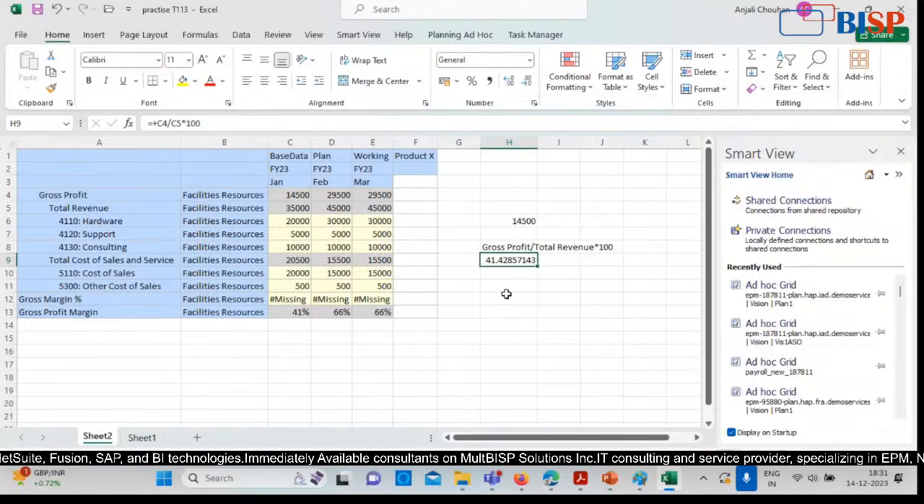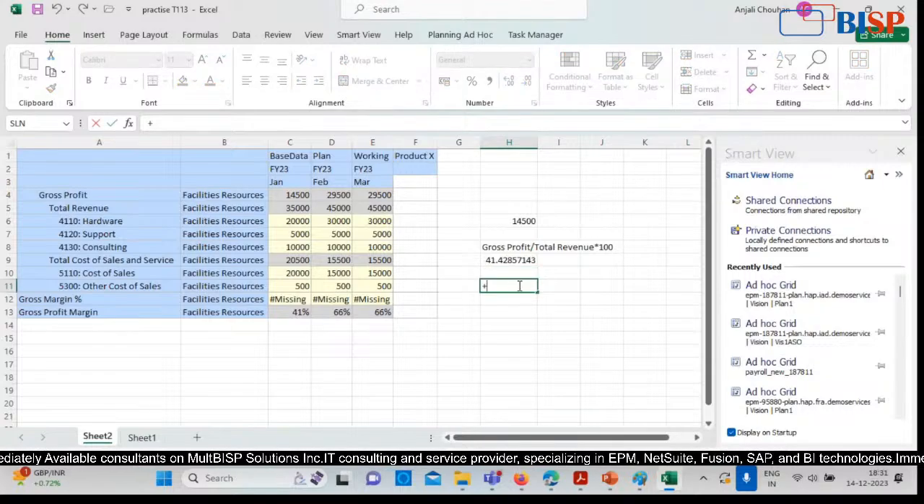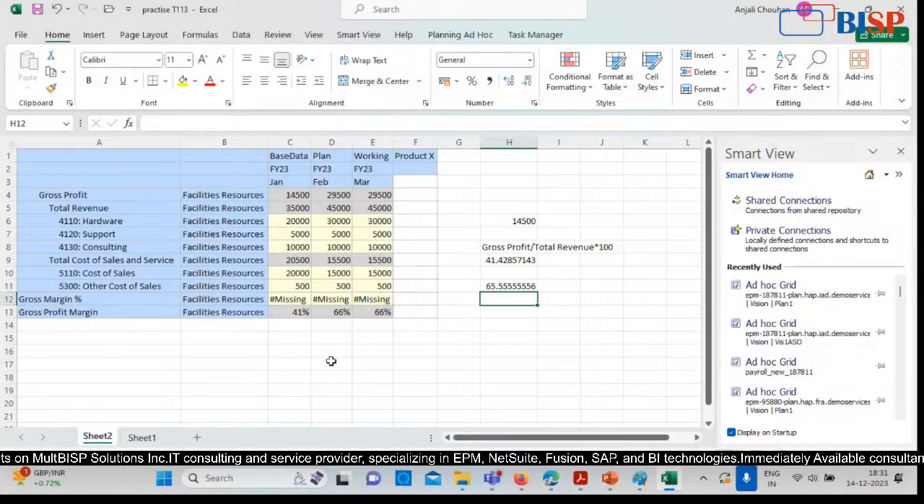Basically, it is taking the rounded-off figures, because if the value after the point is 6 or more, then it would be rounded off to 42. But here the value is 0.42, so it only considers the value above the point, that is 41%. So let's check it for February also. This is my gross profit divided by the total revenue multiply by 100. So it is 65.55. This time it is 55, that is why it is considered as 1, and it is 66%.